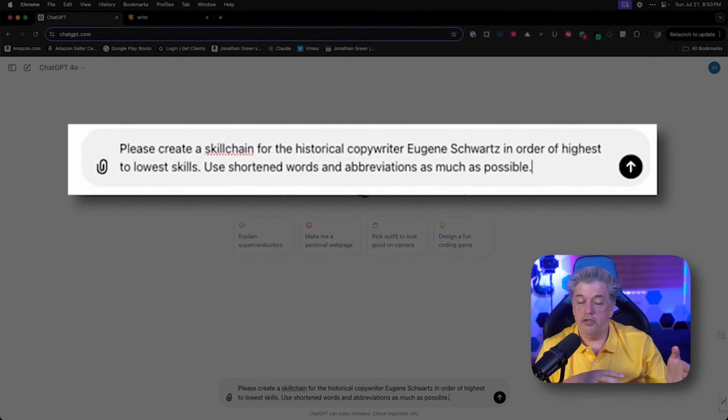So we now want to create a skill chain, and we're going to start a new chat just so that we're fresh each time. And we're going to try and decode the skill chain for Eugene Schwartz. Please create a skill chain for the historical copywriter Eugene Schwartz in order of highest to low skills. Use shortened words and abbreviations as much as possible.